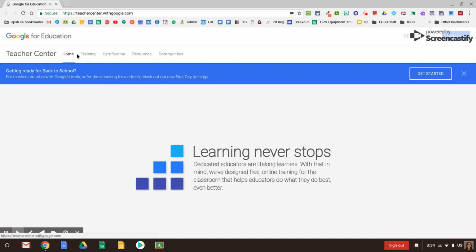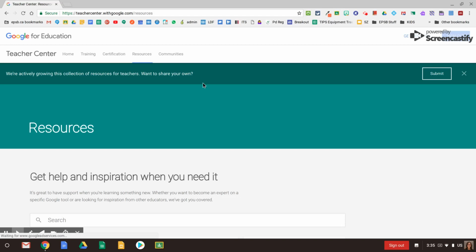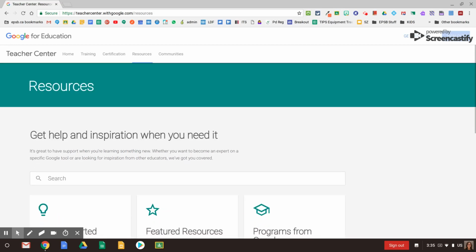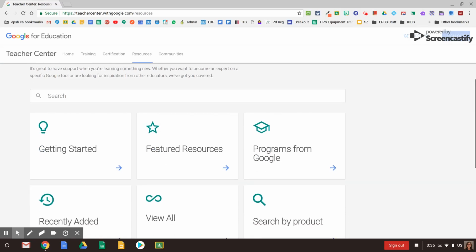Up across the top, we have some tabs. Here we're at the home. We have an opportunity to explore training, certification, resources, and communities. First, we'll take a look at resources. In resources, we can explore a variety of cards here that takes us to external resources that have been vetted and looked at by Google for Education.